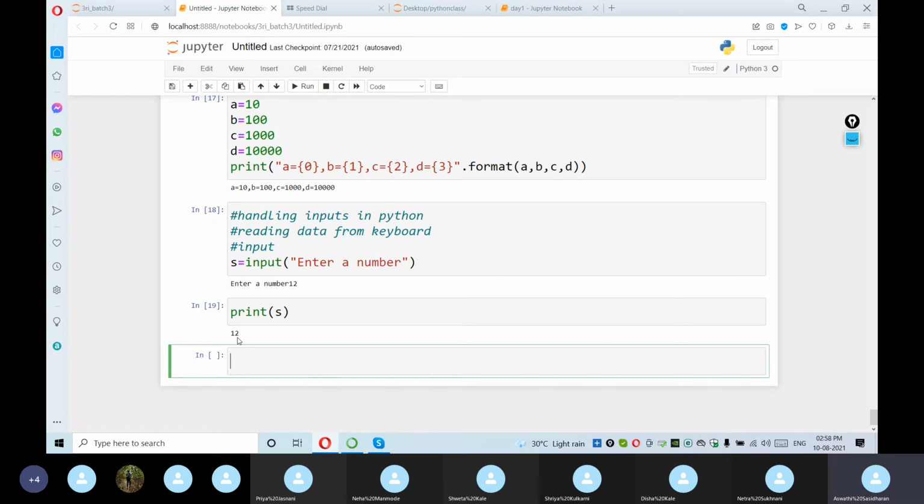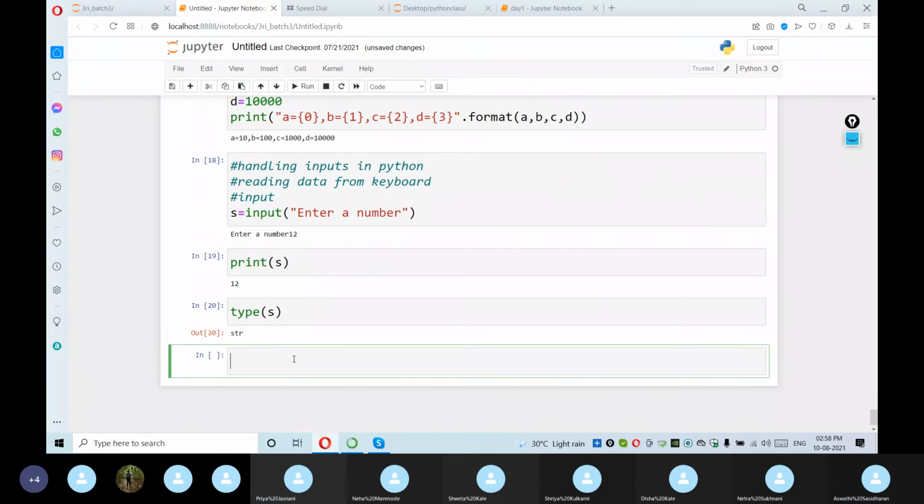Okay. So I have given a number 12 from the keyboard to the variable s. So you all are now familiar with the type method. Take the type of s. What will be your output? Integer. Let me execute this. Am I getting integer as my output? I'm getting str. Str means string.